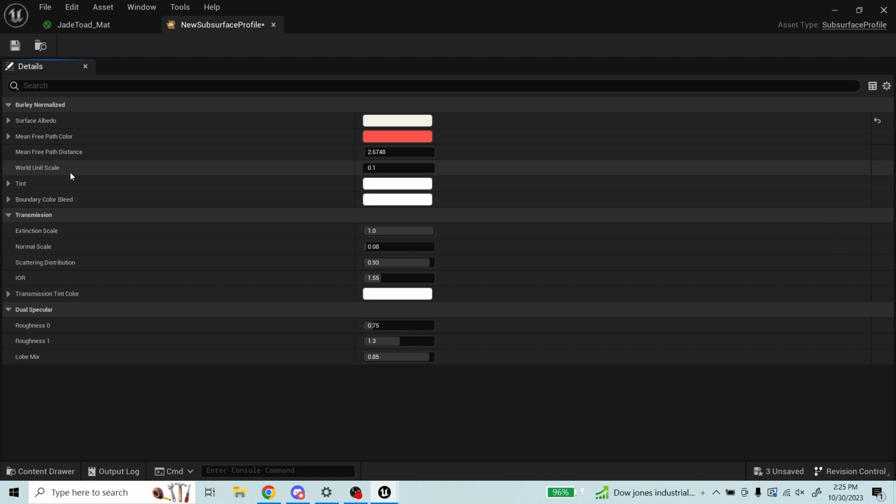The really important one to also note here is world scale, because by increasing this, you can let a lot of light seep through in a uniform way instead of just being determined by the mean free path distance. So if I were to crank this up all the way, it would let a lot of light in through all the areas of your mesh rather than just the parts that you highlighted inside of your subsurface map. So this is all the settings that we need to really change for the subsurface profile. You probably don't need to mess with any of these other settings.